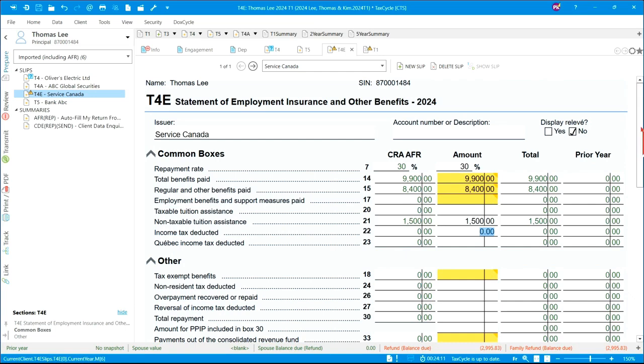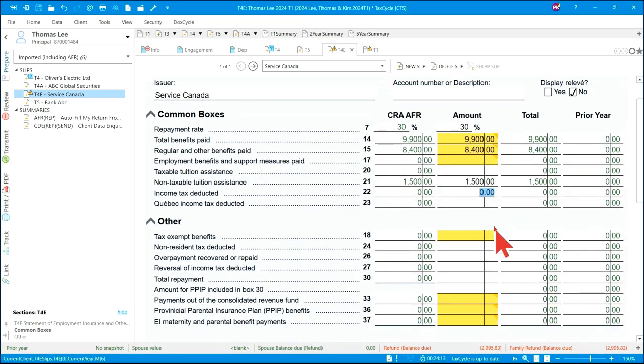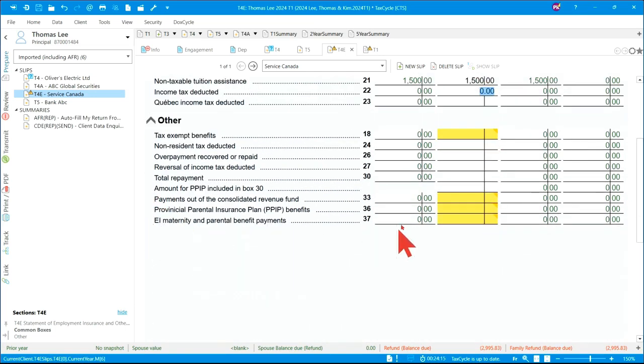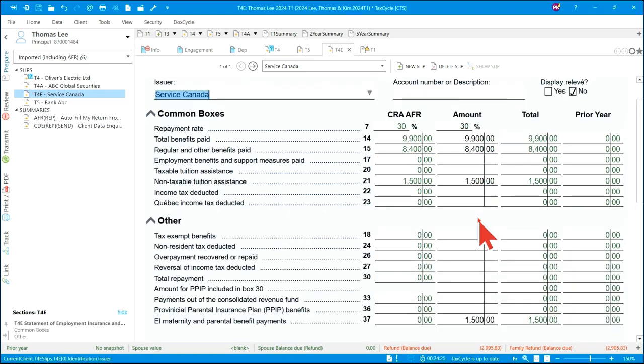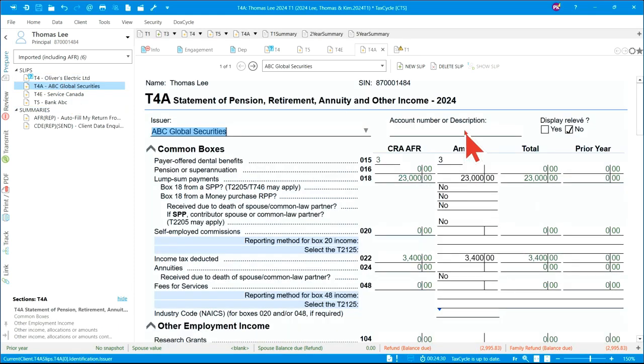So we can see that there are review messages, and let's say there is some EI maternity or paternal benefit payments that we forgot to enter. So we can just simply add that, and we are good in there. For T4A, we did not have that, so we are good.